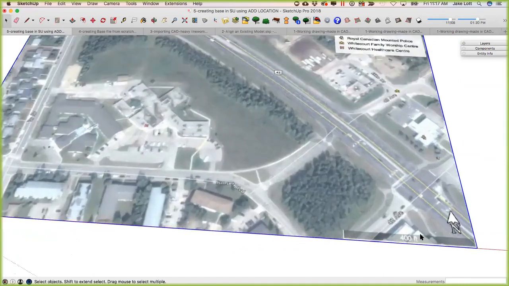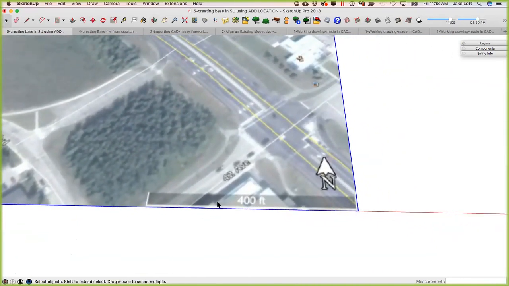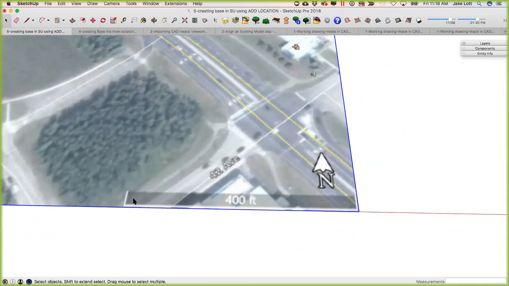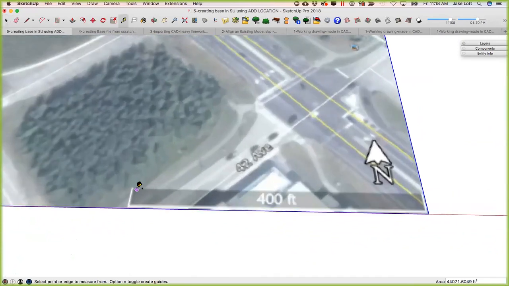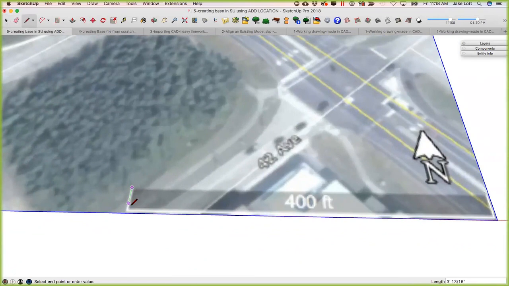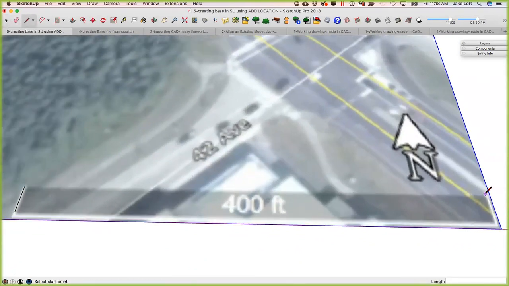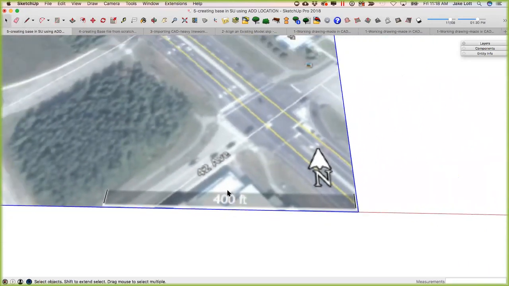So luckily, right here in the corner, we do have a little gauge, just a little scale of how big 400 feet is. And if you can get something like this in a drawing as a reference point, you can use your tape measure tool, and you can pick 2 points. Sometimes you might want to draw little lines that represent those 2 endpoints so that you can reference those accurately every time.